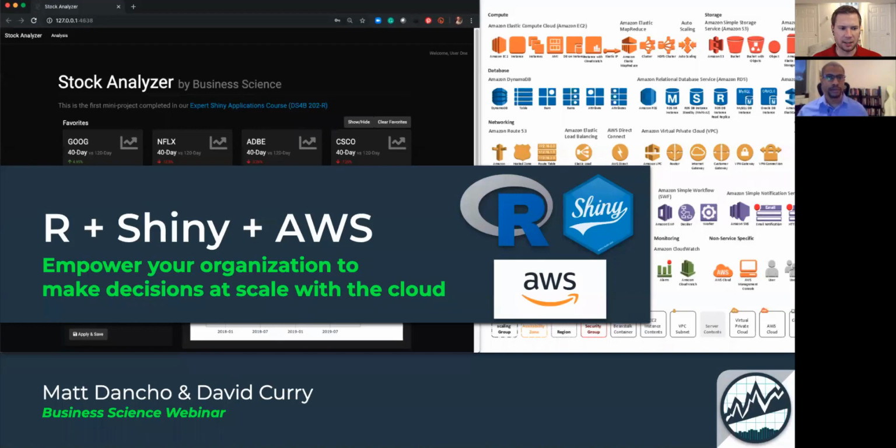With that said, just so everyone knows, we're going to be talking a lot about R, Shiny, and AWS, and the goal here is to expose you to some of these tools so you can understand what it takes to empower your organization to make decisions at scale with the cloud and with applications that you, the data scientist, actually build yourselves. David, you want to introduce yourself?